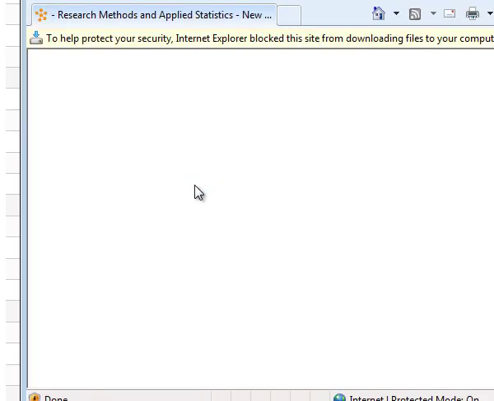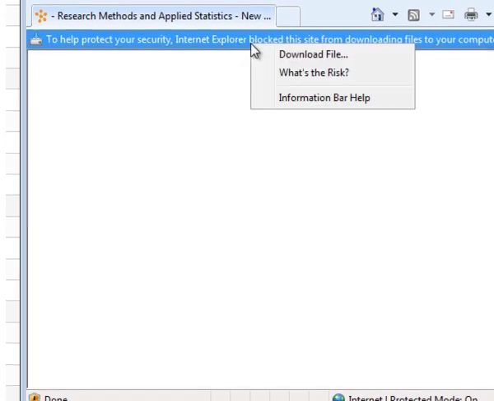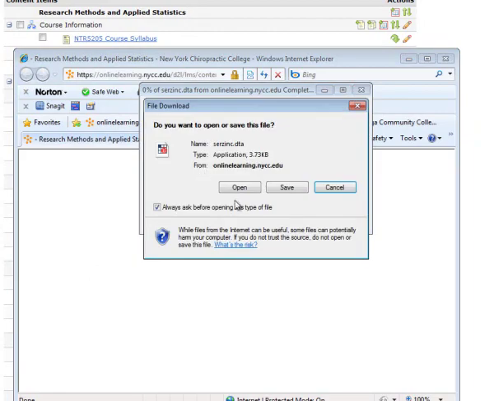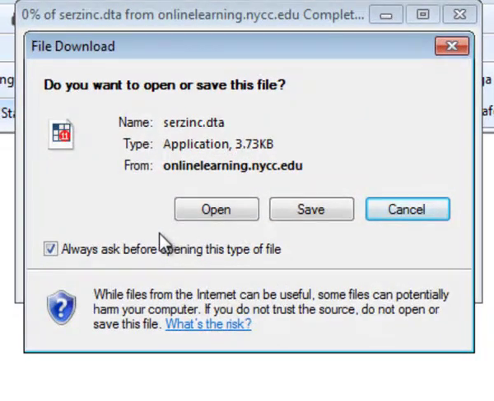And if you are running Internet Explorer, you will end up going through the requisite set of security settings. So what we want to do is download that file, or allow us to download the file. And although I'm going to click on Open, I will highly recommend that you click on Save and then save this particular file to a dedicated folder on your computer.